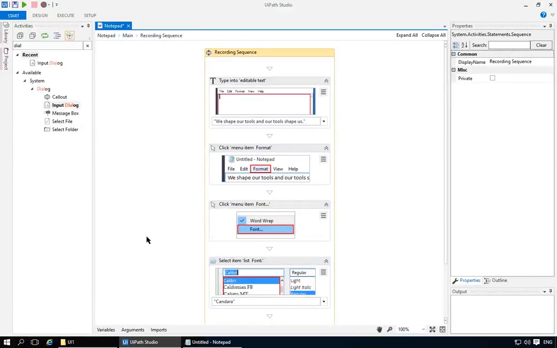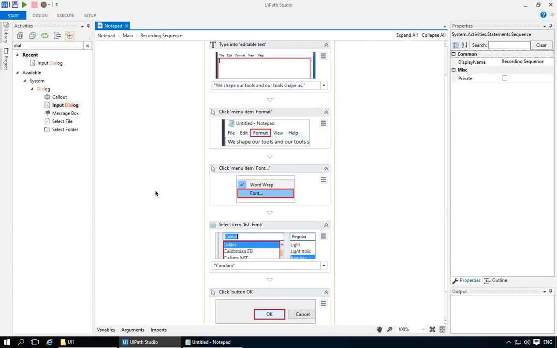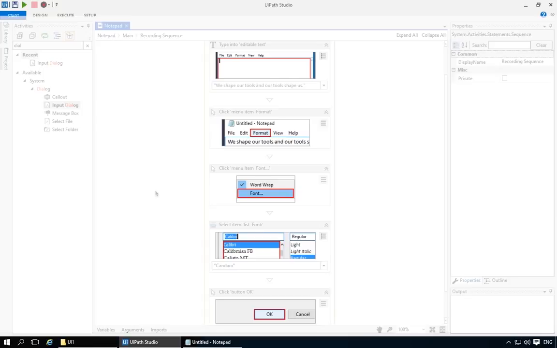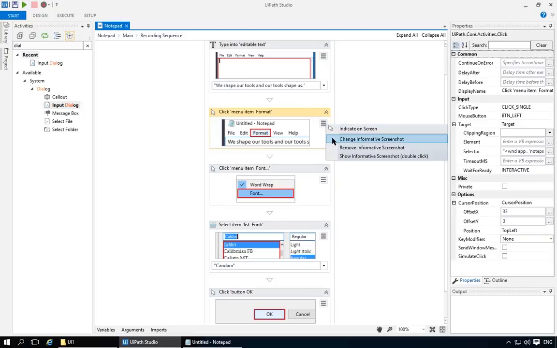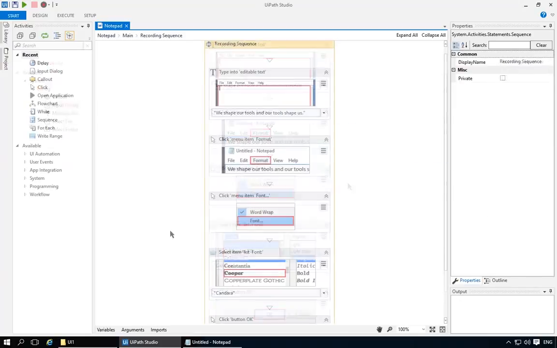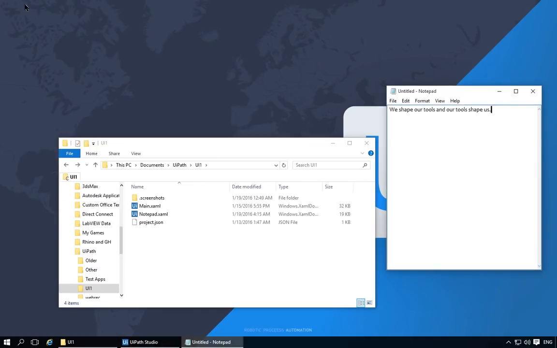Inside, you can see all the actions you performed. In this case, all 4 of them. Here's the text you entered, where you clicked Format, then Font, and how you chose the Candara font, and then clicked OK. These images associated with each action are informative, and they don't affect the workflow in any way. They're just there to make the whole workflow easier to read, and you can change or delete them from the drop-down menu of each action. Now, let's run it to see if it all works.